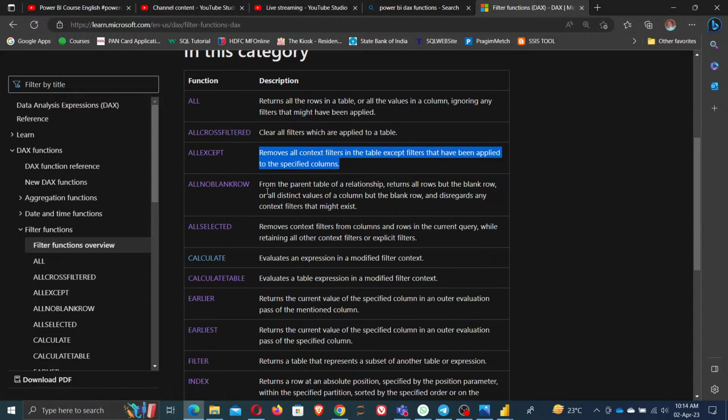ALLNOBLANKROW. Obviously I don't have such data here. Suppose you have blank rows. From the parent table relationship it returns all rows. The blank rows are distinct values in the column. Blank rows are disregarded by the context filter. Sometimes when we are creating a report, blank is going to create a major problem for us, so we use this function to ignore the blank, so that it doesn't impact our report. Okay. ALLSELECTED. Let me show the example here.